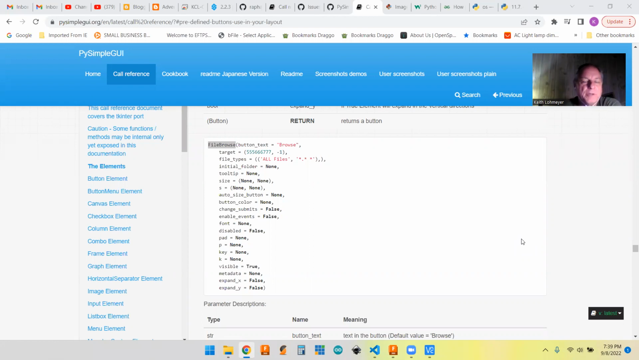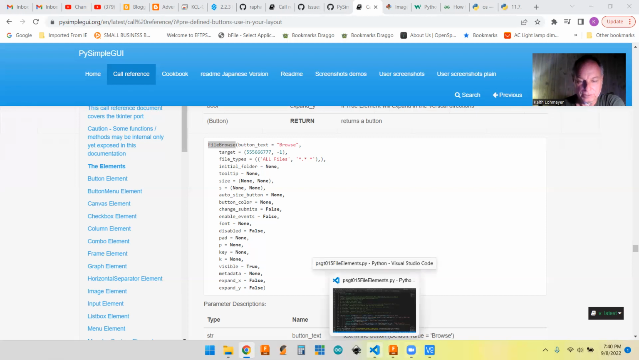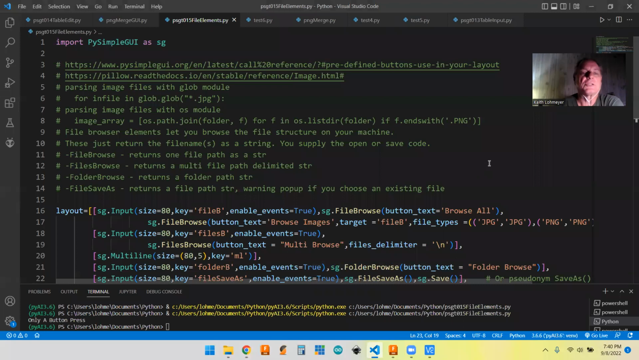Today we're going to talk about some more special buttons in FreeSimpleGUI. These are the ones that allow you to browse the file system on your computer. They're pretty powerful for just one line of code each. So let's see what we've got for code here. This is just a simple sample program demonstrating the browse buttons.